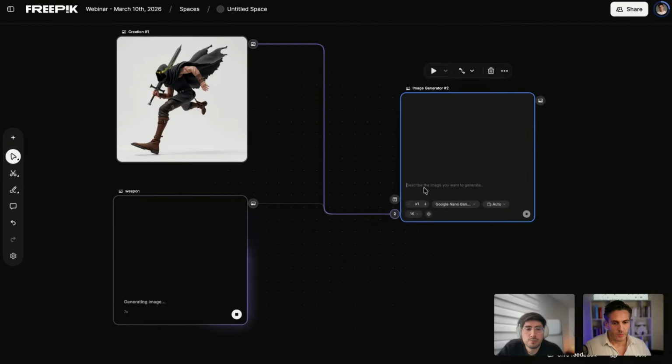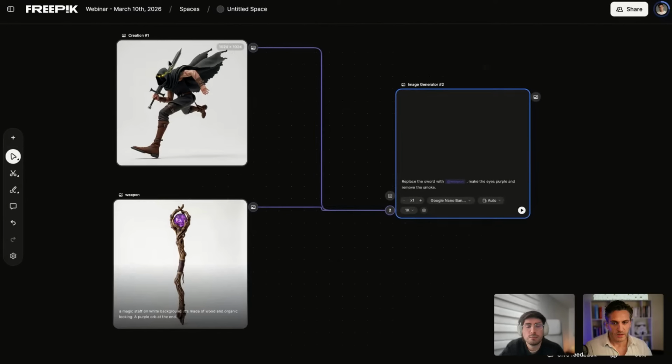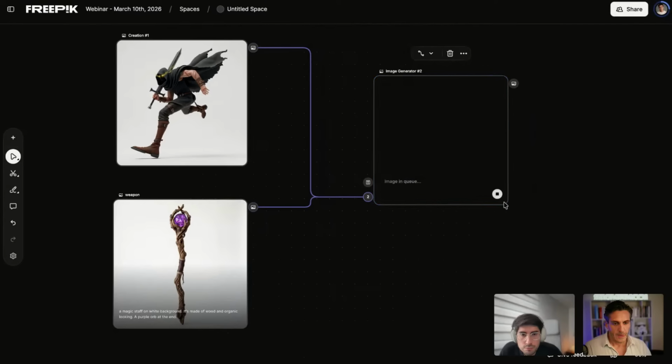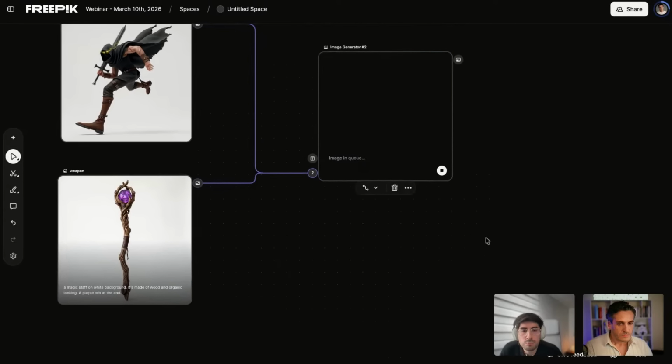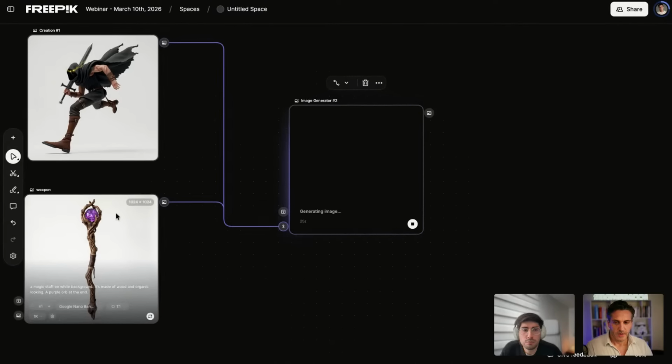And we're going to replace the sword with, let's call this one weapon. And then in the prompt, we're going to write replace sword with weapon. I'm just going to check that we have the reference here. Like this. And also let's make the eyes purple and remove this yellow smoke. So now we should have a character carrying this magical staff.